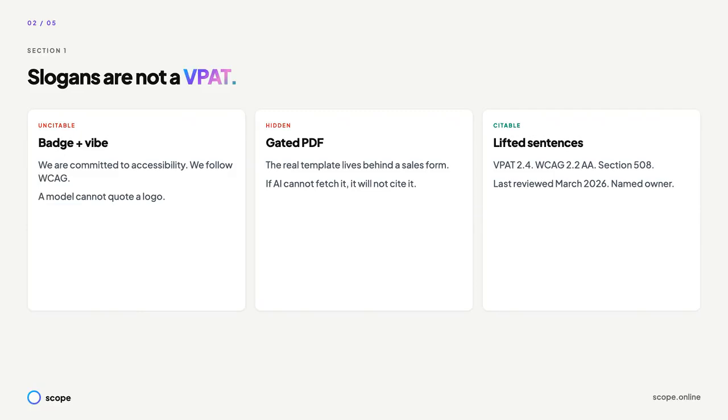Section 1. Why VPAT pages fail. Most accessibility pages are a badge and a slogan. We are committed to accessibility. We follow WCAG. None of those are a template. A language model cannot quote a logo. It needs a sentence it can lift. VPAT version 2.4, WCAG 2.2 level AA, Section 508, last reviewed March 2026, that is citability. PDFs help auditors. Quotable levels help AI.